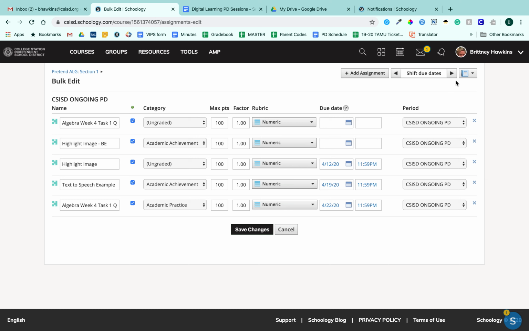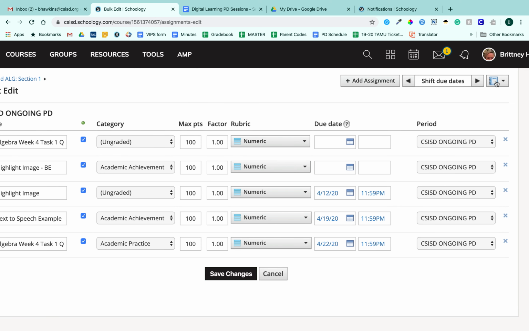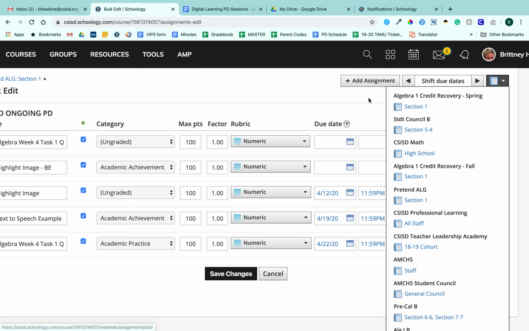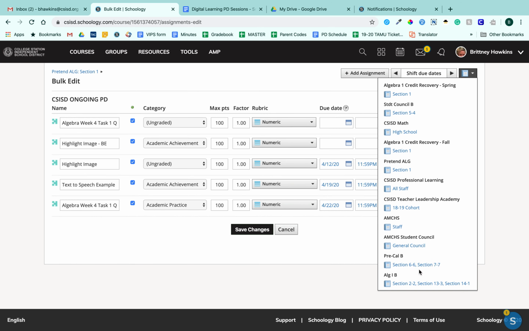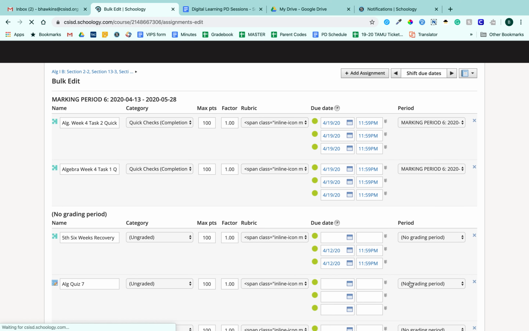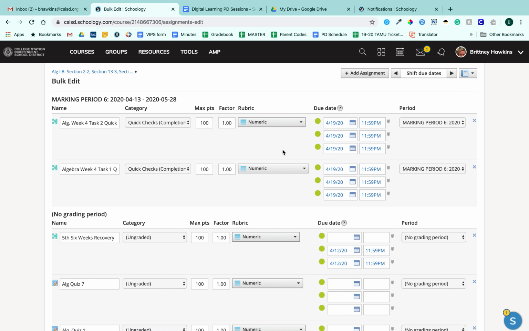Now, something else I want to point out to you, two more things. One is if you click this little blue spiral up in the top right corner, you can see all of your courses. So you can switch this bulk editing to any of your courses. So I can go into my real algebra course, and they are listed by marking period.